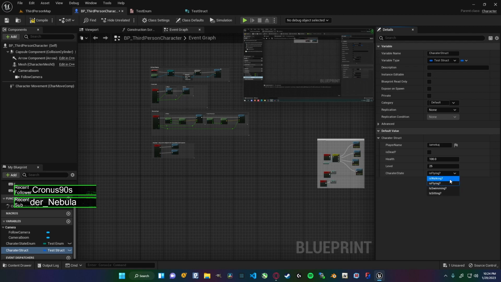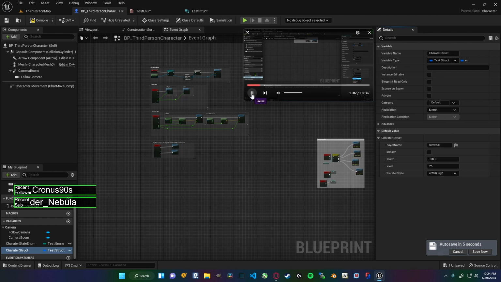So basically, this is a structure. This is a group of variables. We have the text variable, player name, is dead, which is a boolean, health, which is a float, level, which is an integer, and character state, which is our enumeration, custom enumeration with different states.